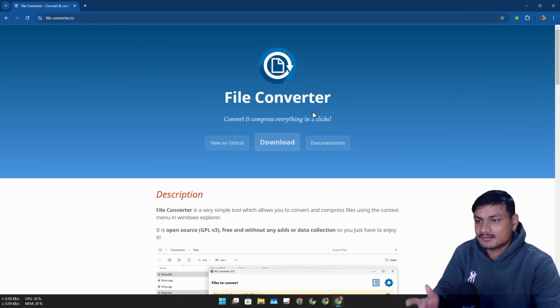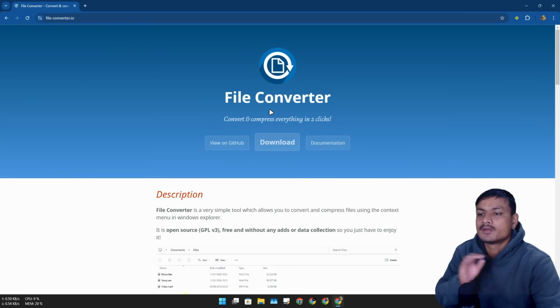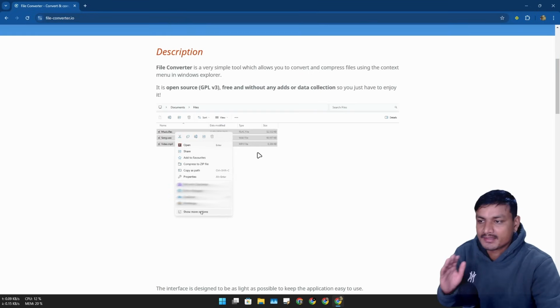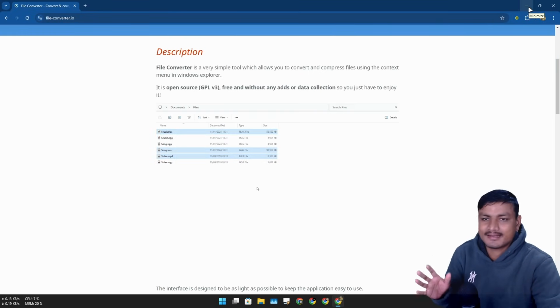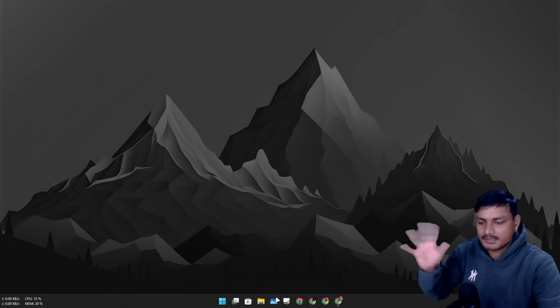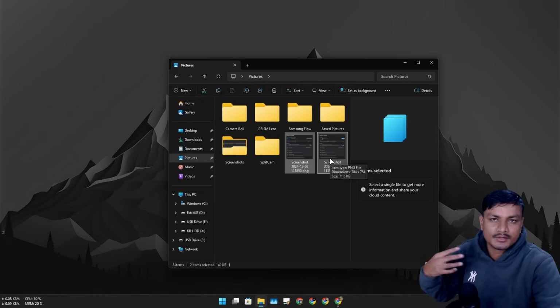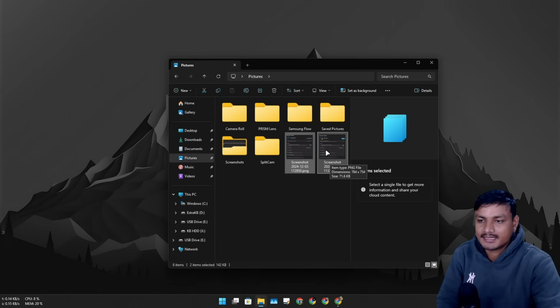Next in the list is called File Converter, and this is also free and open source and also a must-have program. With this, you can convert any files easily. And you can also do batch conversion, like multiple files at the same time. This is just an insane program if you want to do media conversion and all that. It supports all the media files like images, video formats, audio formats.